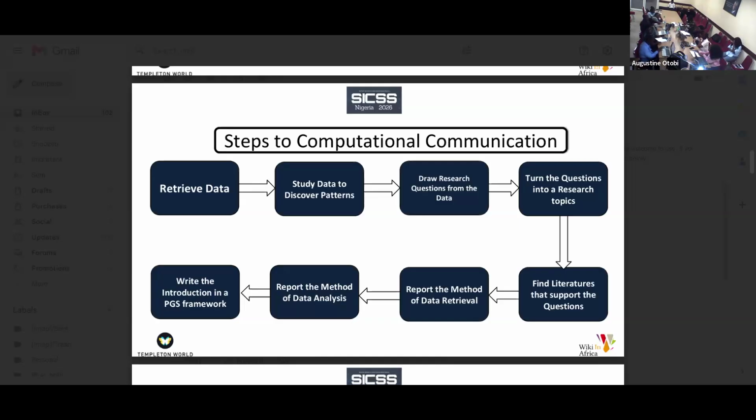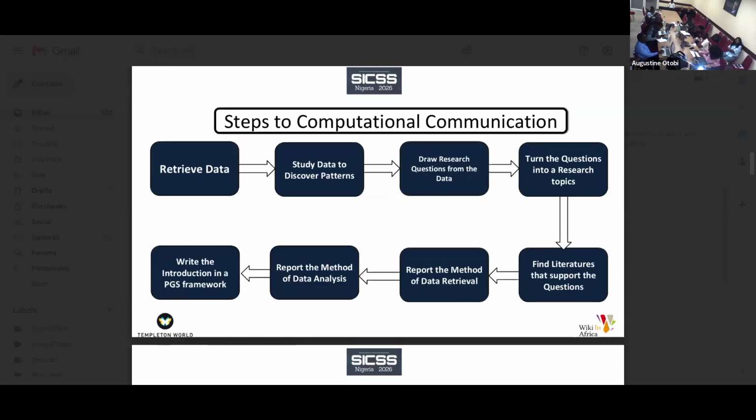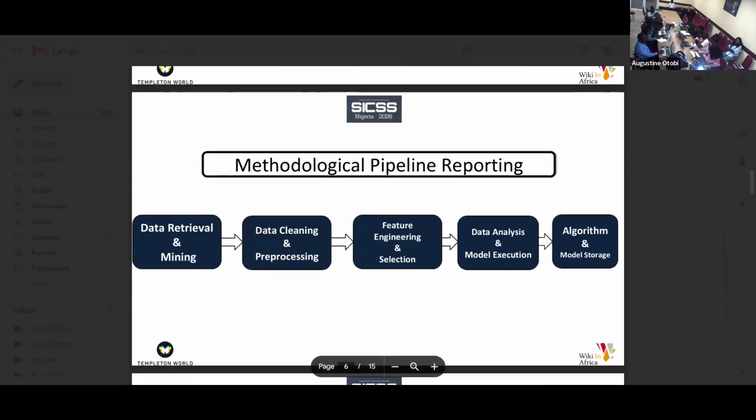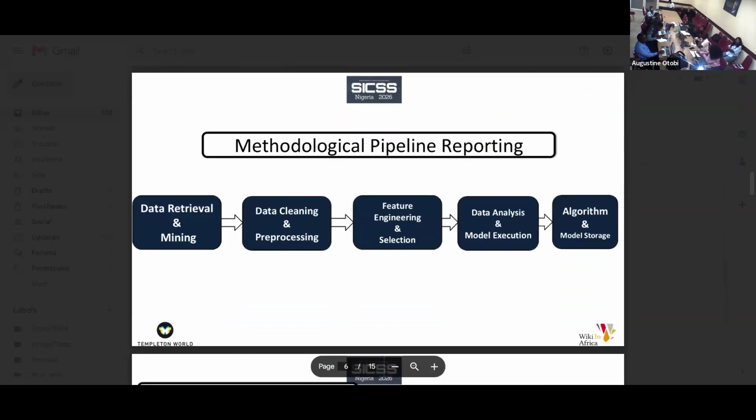So you write the method section. The method section, my next slide please, has 5 parts. So what I have there is the cycle of writing a computational paper.